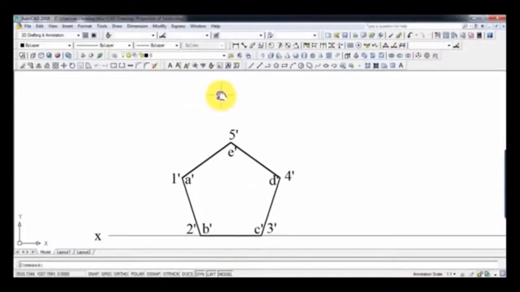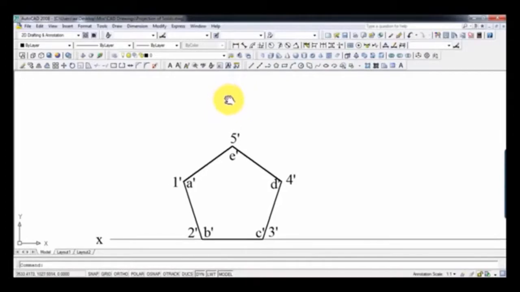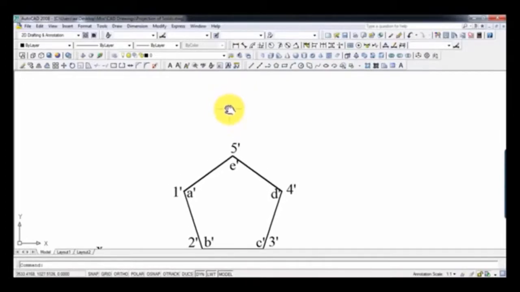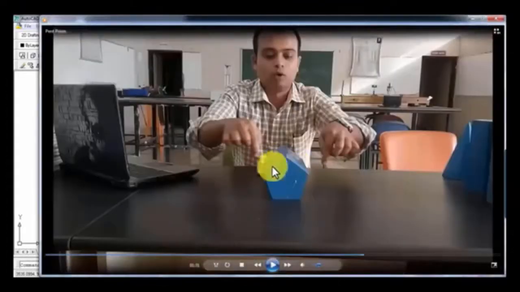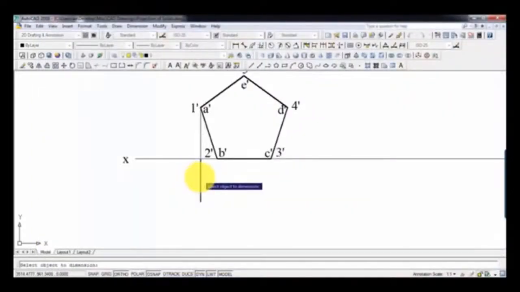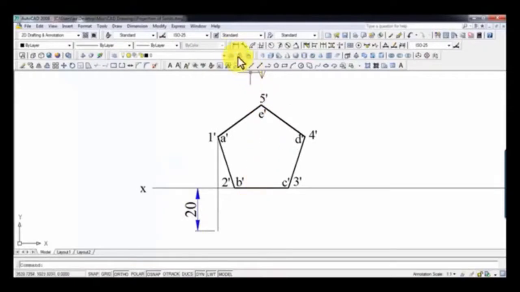So guys, now that we have created the front view, we are now going to draw its corresponding top view, and for that we are going to look at this object from over here, that is from the top. That's why I've made this arrow. Now let us keep this pentagonal prism at a certain distance away from the vertical plane. Let us say the distance is 2 centimeters. Okay guys, you can see this distance has been taken as 20 millimeters. This was 25, you all know that.